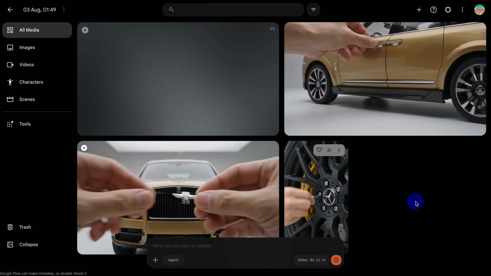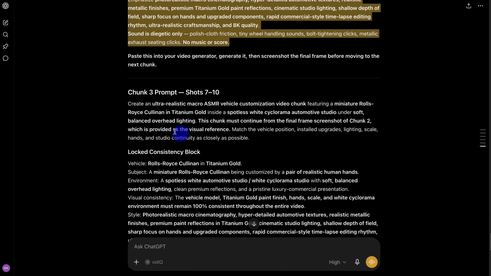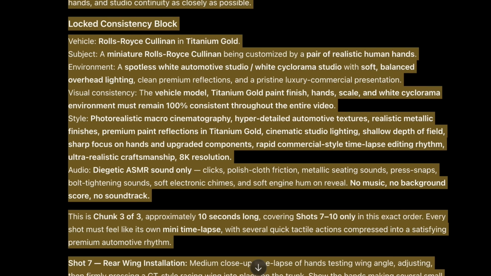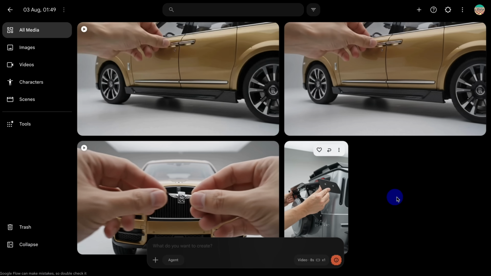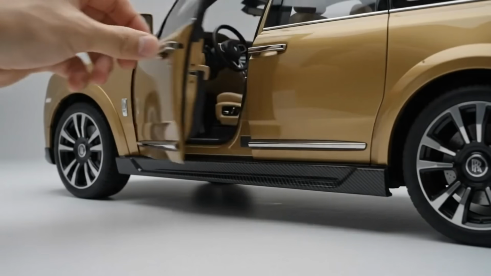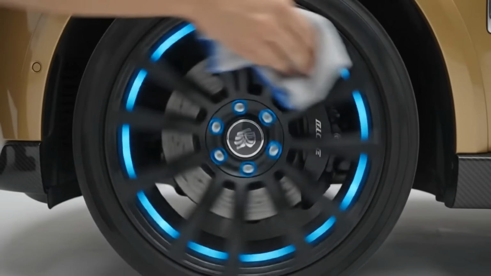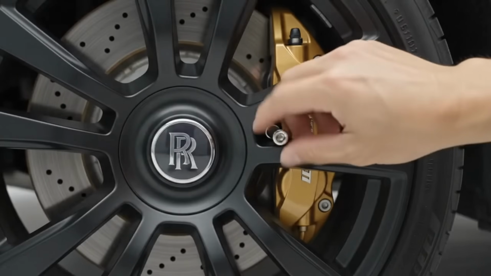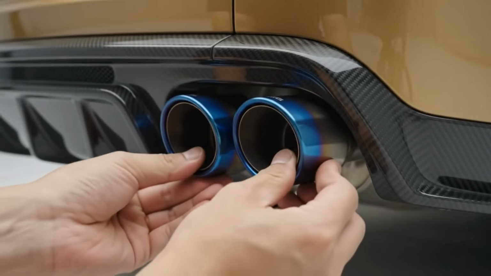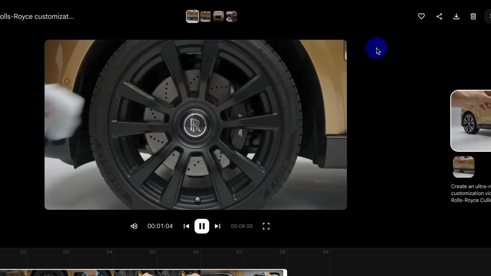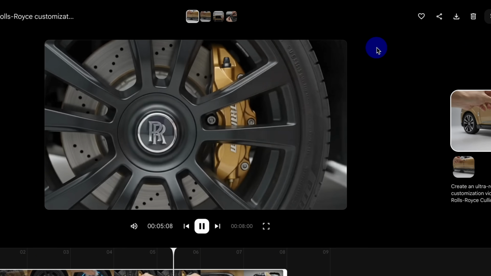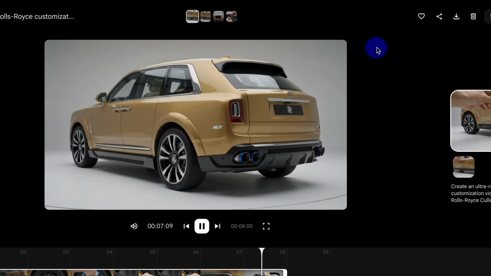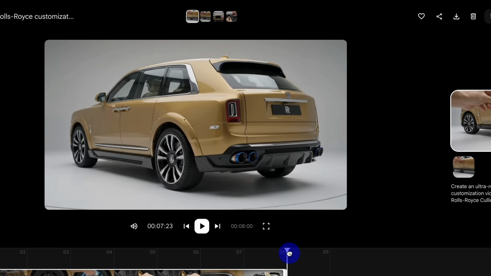While that is processing, return to ChatGPT and copy Chunk 3, which is the final section of the long-form sequence. Once the second clip is ready, preview it. You can see that it continues naturally from the first video. The same titanium gold Rolls-Royce remains consistent, and the customization sequence progresses without suddenly changing the vehicle or environment.